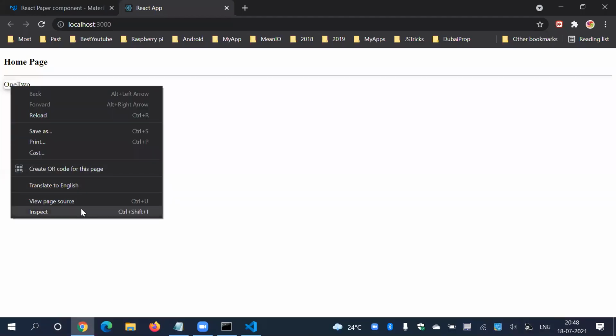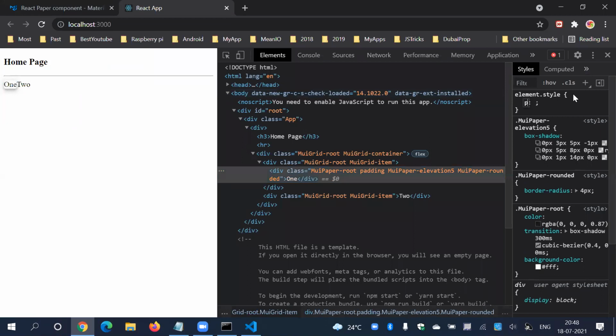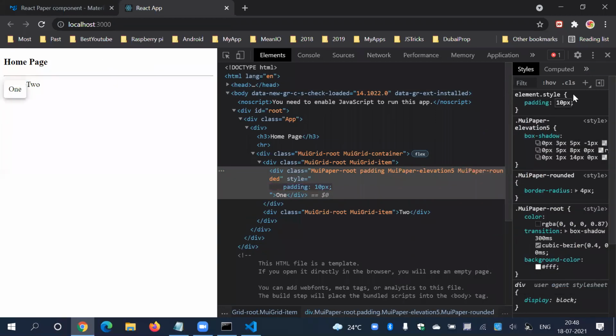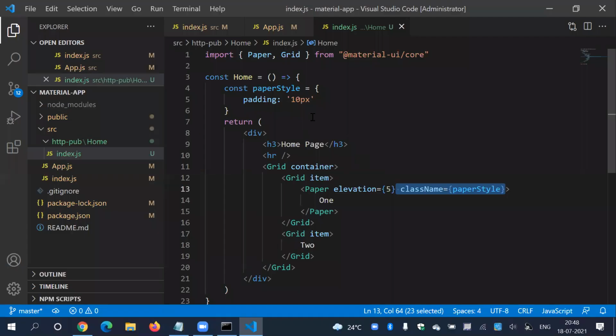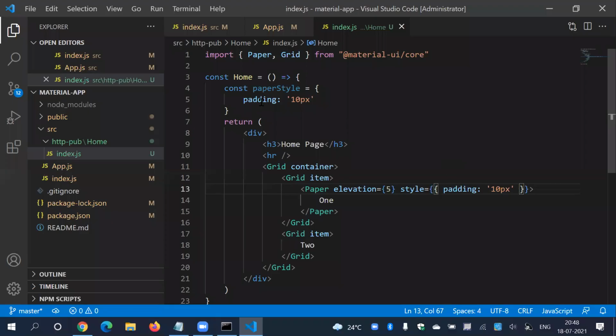Just one second. Let me see what actually happens with this elevation. If I say padding is equal to 10 pixel directly, oh my god, it is working. Then why not from there? Padding spelling is right, 10 pixel is also right, paperStyle is also right. Okay, let's try this way. Style, in brackets padding is equal to, in single quotes, 10 pixel. Yes, this is working. Then why not this? Padding is right, 10 pixel is right, paperStyle is also right.